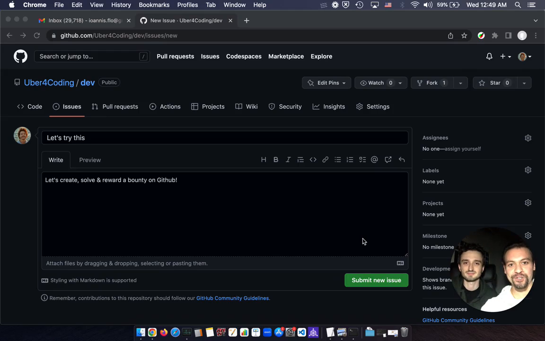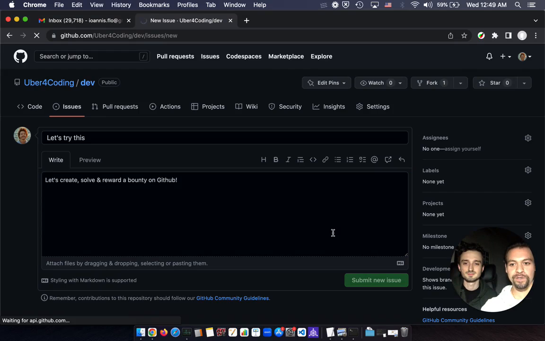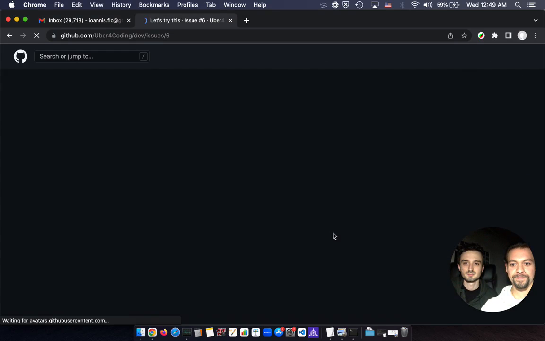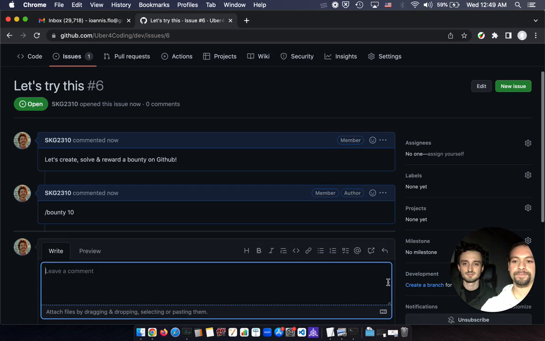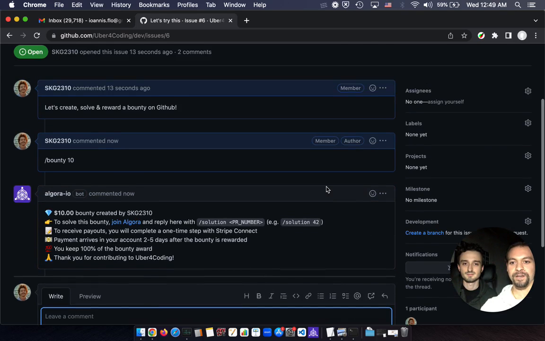Let's create, solve, and reward a bounty on GitHub. First, I'm gonna create a new issue. Now I'm gonna add a bounty to it. /bounty $10. The bounty has been created.